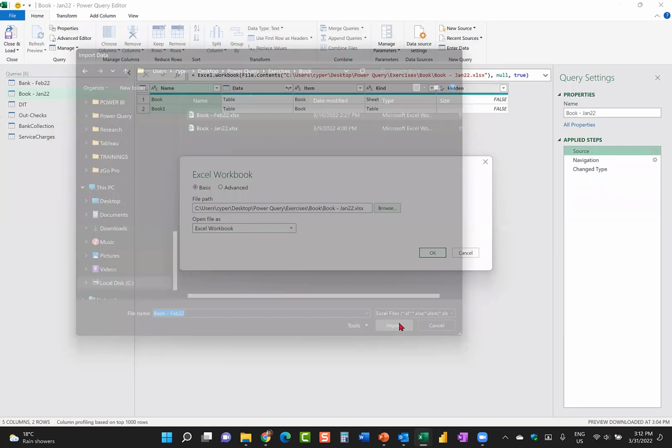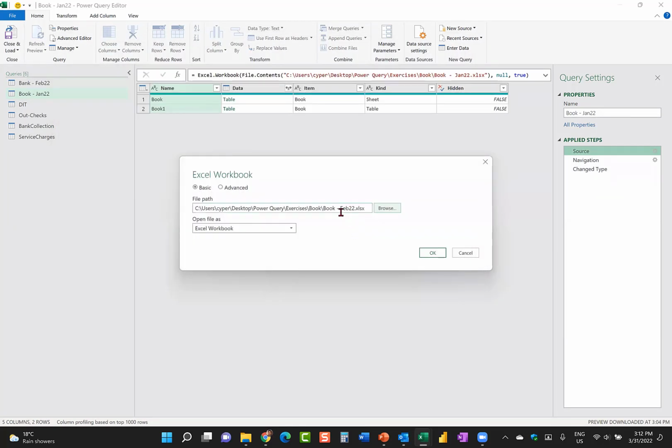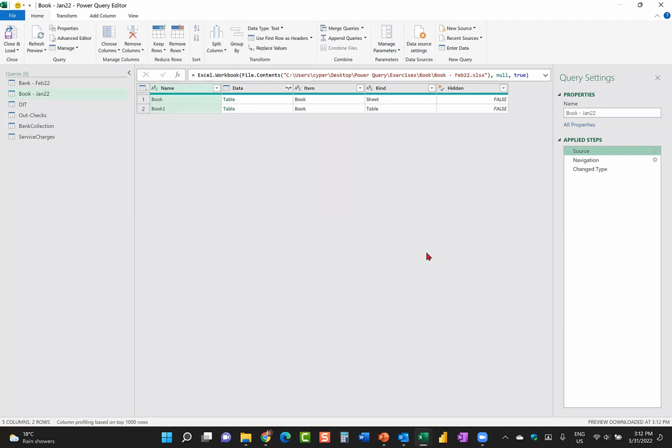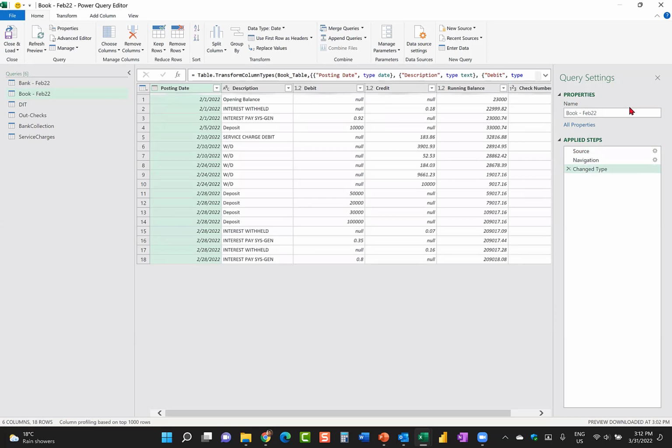Exercise, that's for book. This is the file. I'm going to import it. As you can see, it's now changed to February. So click OK. Then I'll just change the file name to February. Okay, so that's our file. We've already changed the source code. All we need to do is let's close and load it first.